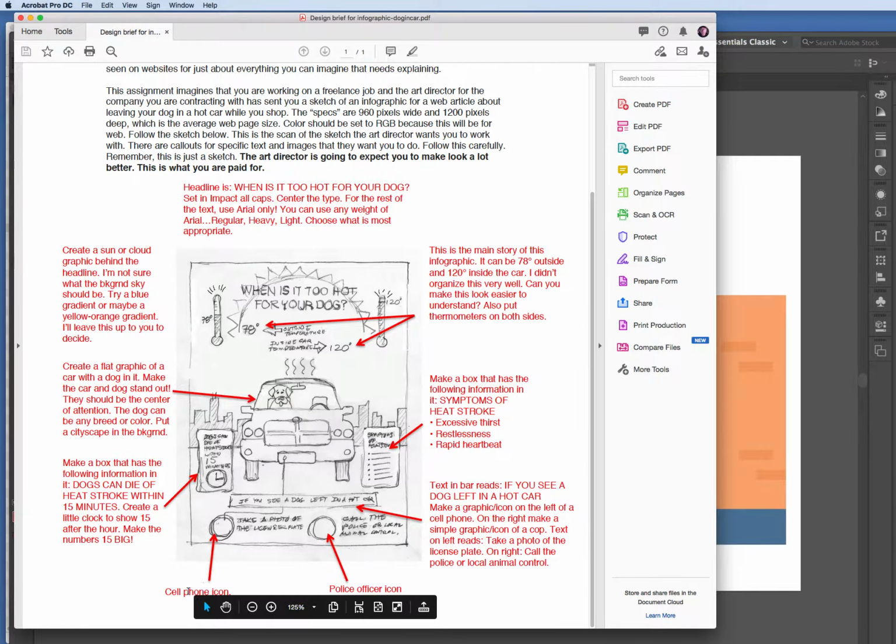Now, do they really want a cell phone here? Let's read this. Text in the bar. If you see a dog left in a hot car, make a graphic icon on the left of a cell phone. Okay, they want a cell phone. I'm going to try to talk the client out of a cell phone. And again, this is just imaginary, but this is what I would be thinking. A cell phone is more than just a camera. It also is for getting messages, for taking videos. So I want kind of an old-timey image of a camera.